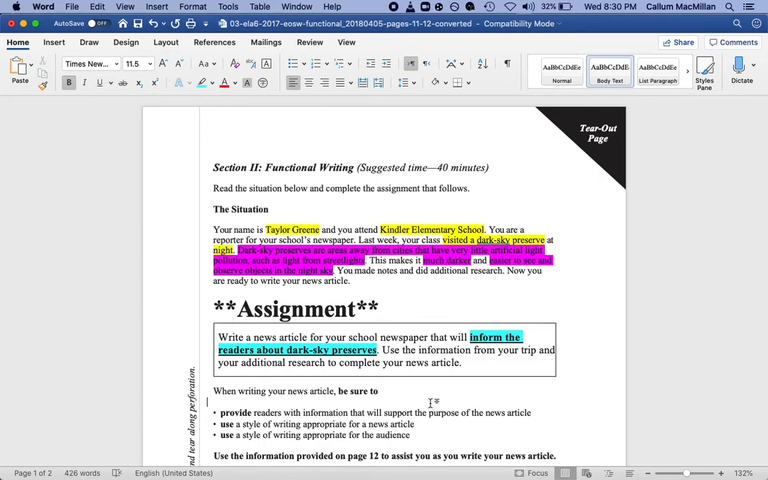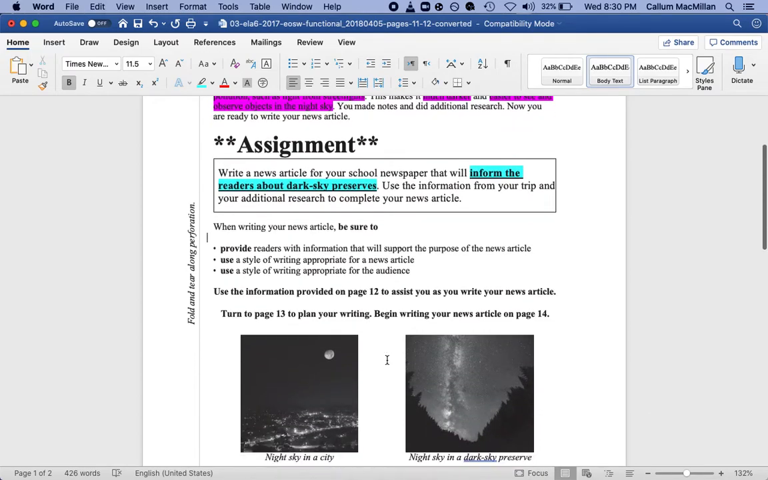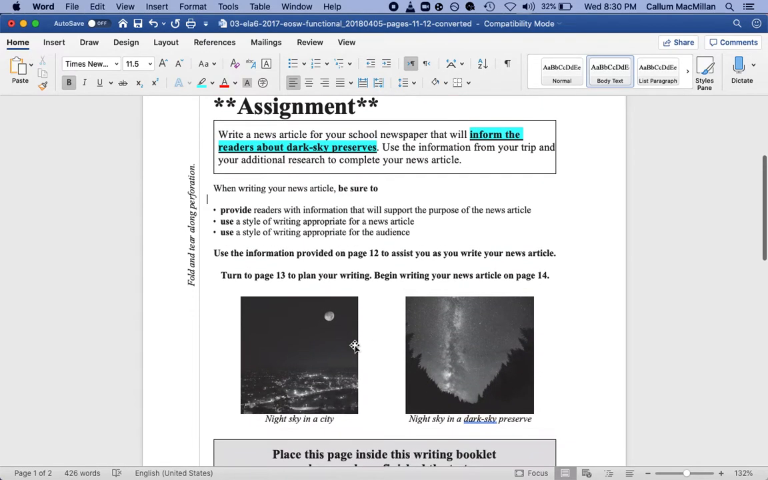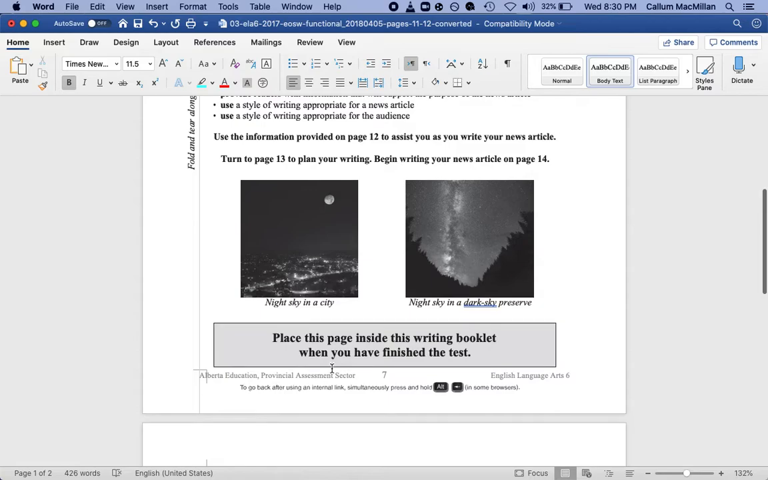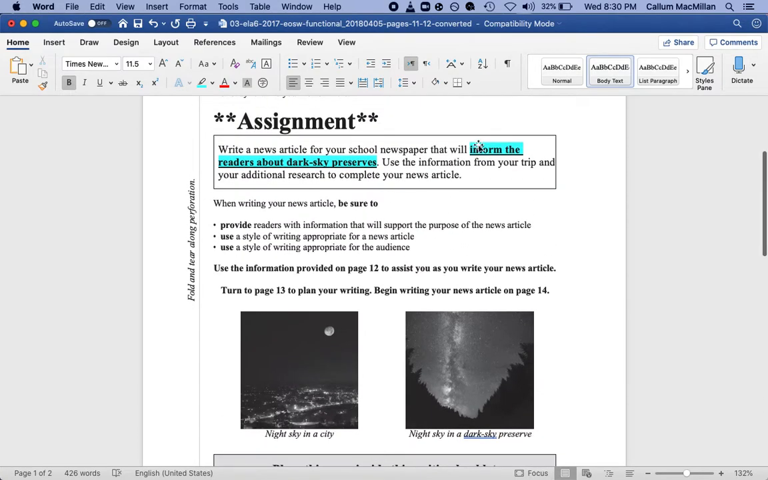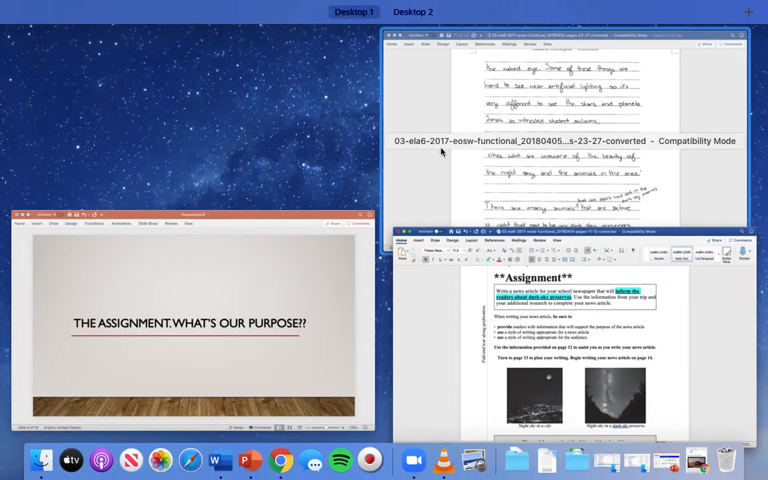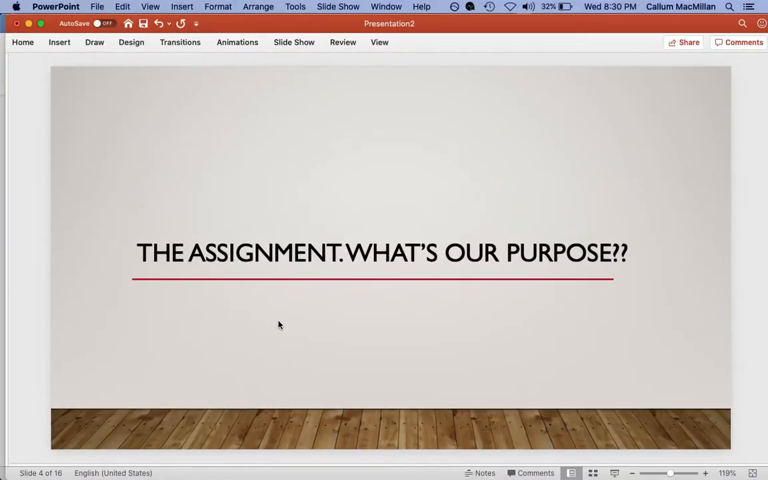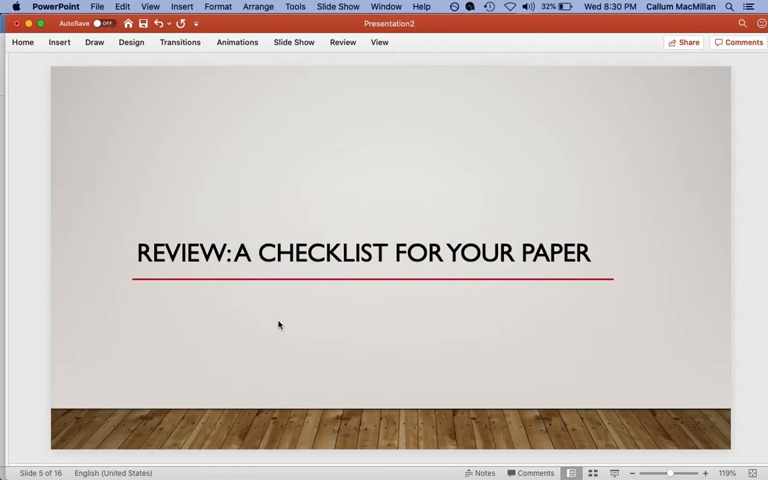At the end of your paper, you should ask yourself, have I told my readers what a dark sky preserve is? You're going to use the information from your trip and your additional research to complete your news article. This is what you have to answer. The rest of this is just information that you can use. They're images. But at the end of your paper, you need to say, have I informed the readers about what a dark sky preserve is? So that's our purpose. That's really what we were trying to do.